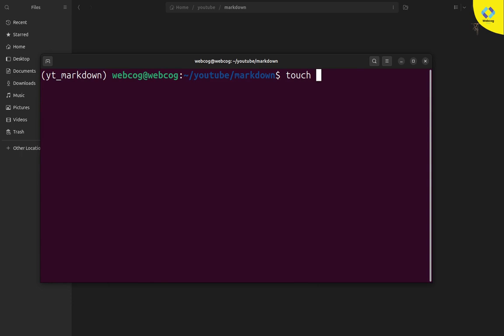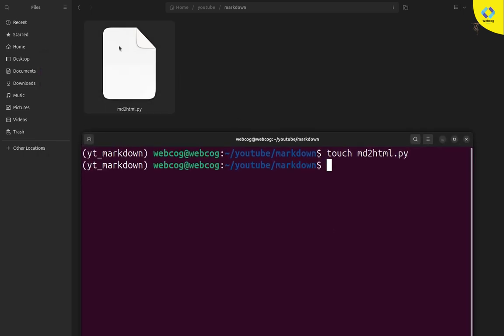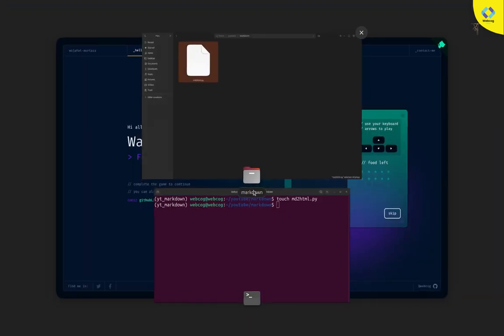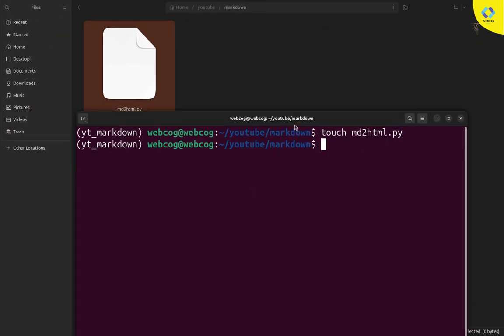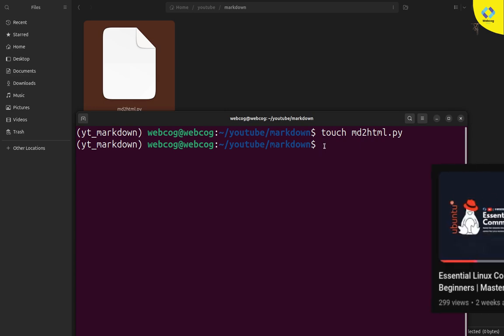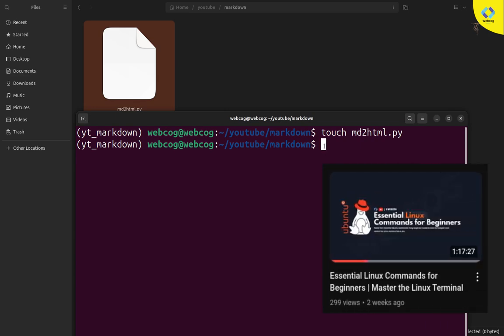For our source file, I will create a Python file which I will name md2html.py. So basically this is my Python file. You can see here our Python file has been created. I am assuming you guys have basic knowledge about how basic Linux commands work. If you don't know about Linux commands, you can watch my other video, where I give a basic tutorial and talk about the essential commands of Linux. So make sure to check out this video as well.